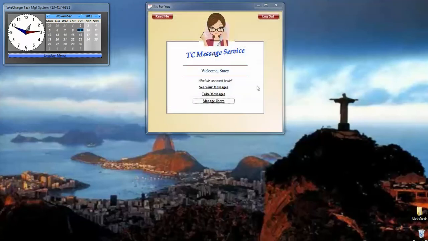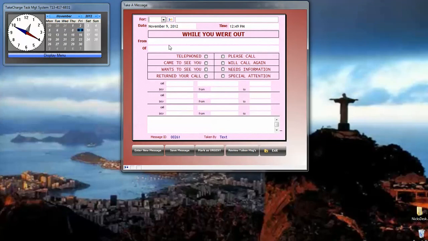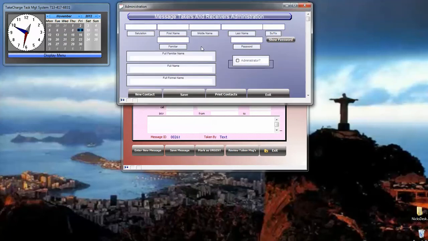Here I'm going to exit and it brings me back to the screen. So now I'm going to go to take messages. Okay, someone calls and I know that that user is brand new and they are not in the system yet. So here I have my little button that says enter new contact. So I click my button, and it pops up the administration form. Now I'm going to put Mr.